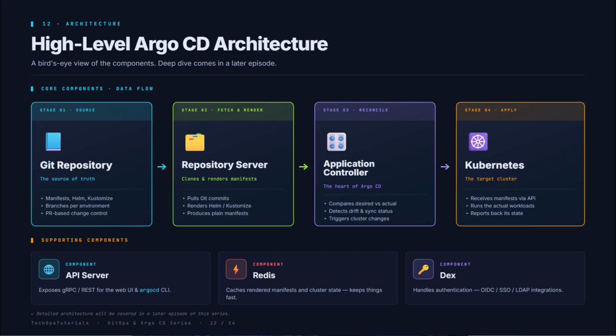The first component is the Git repository. This is where all of our Kubernetes configuration is stored. It contains your YAML files, Helm charts, and Kustomize configuration. Since Git stores the approved configuration, it acts as a single source of truth.